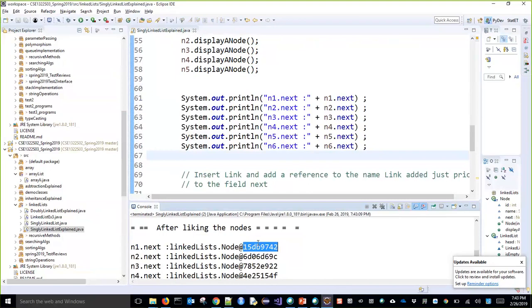Actually, I wanted to see here n1 dot next equal to n2, but instead of showing my n2 node over here, it is showing the address of the next to n2 node. So that means I have missed something, right? I need to override the toString method.